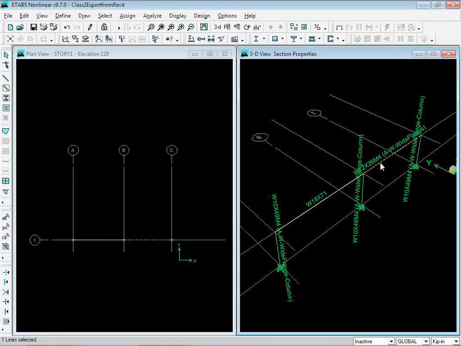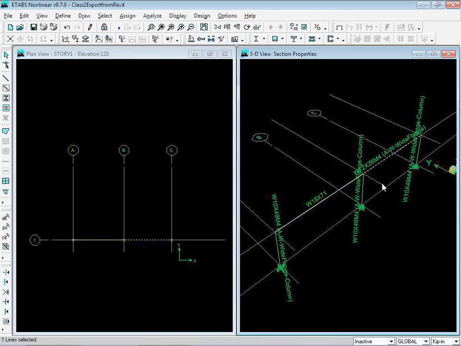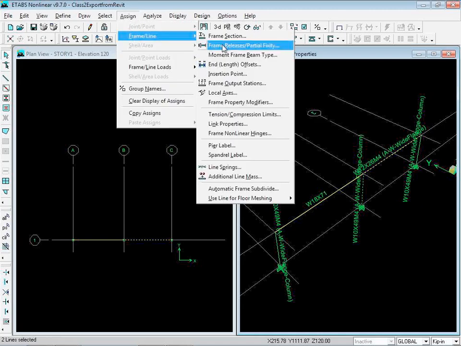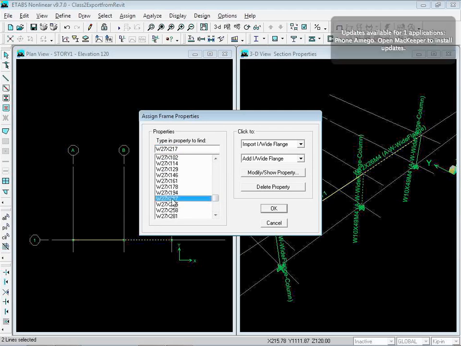This one over here, after my analysis, I decided I wanted to be a little bit bigger too. So I'm going to again choose that one, Assign, Frame Section. Let's make that one even bigger. Again, I'm just choosing large sizes. I'm making these very large because I want you to be able to see the difference, not that these are actually based on any sort of reality.